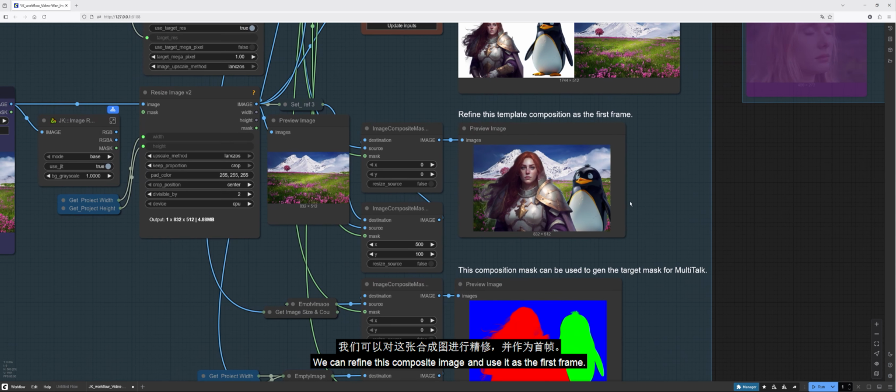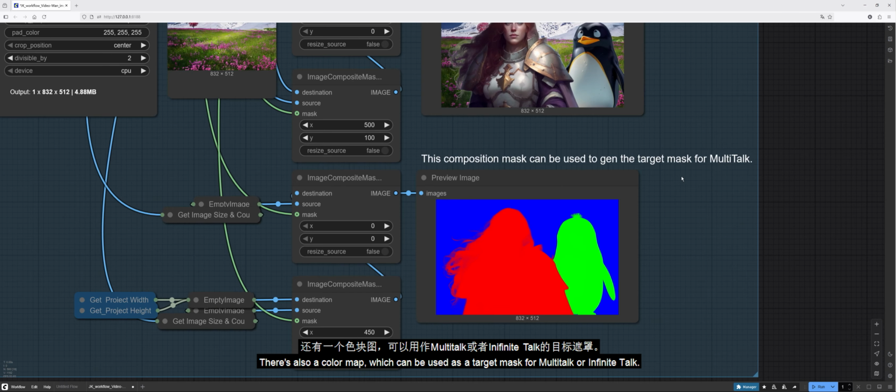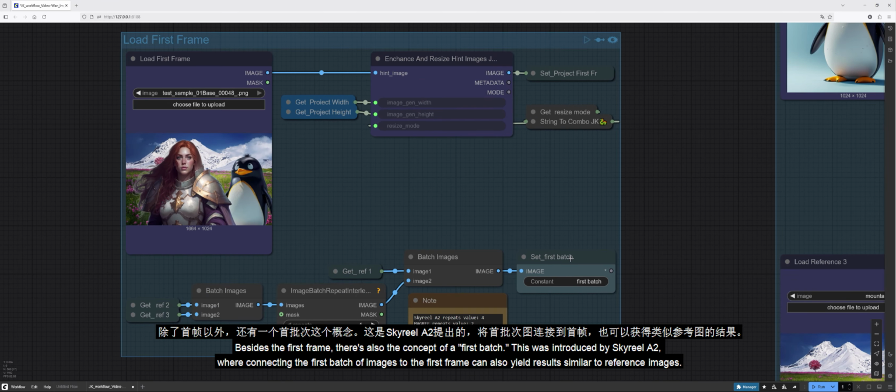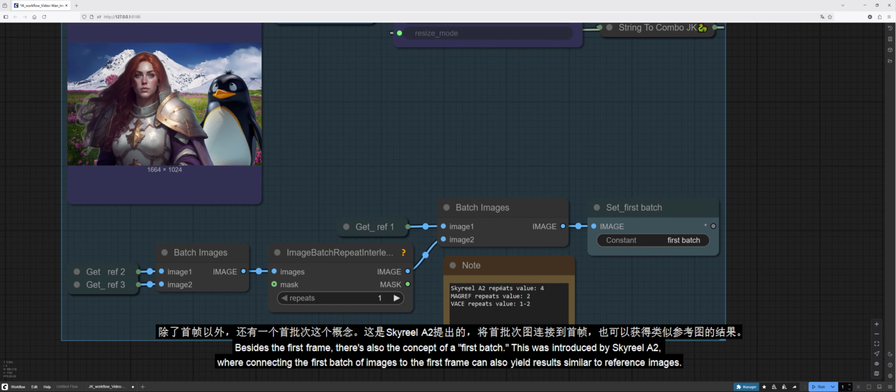We can refine this composite image and use it as the first frame. There's also a color map, which can be used as a target mask for Multitalk or Infinite Talk. Besides the first frame, there's also the concept of a first batch. This was introduced by Skyreel A2, where connecting the first batch of images to the first frame can also yield results similar to reference images.